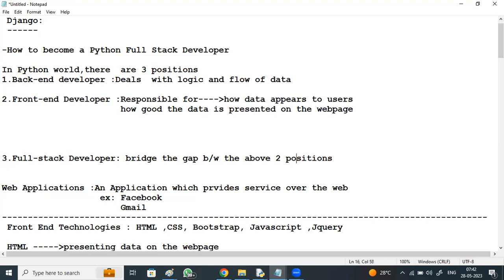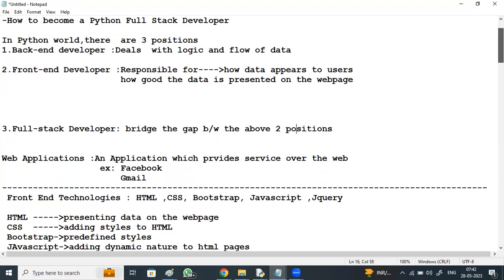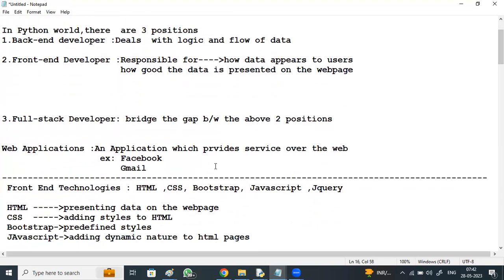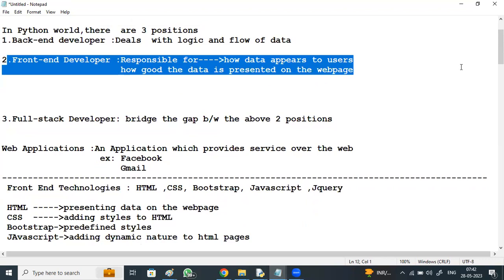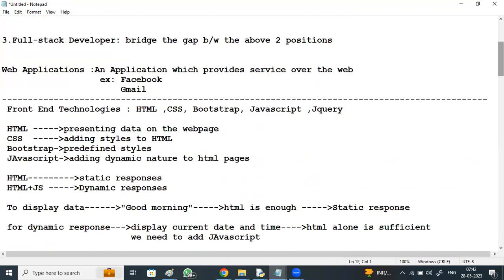So a web application is an application which provides service over the web, like Facebook, Gmail, all this. Discussing the front end technologies, what are they? HTML, CSS, Bootstrap, JavaScript, jQuery, all these are the front end.